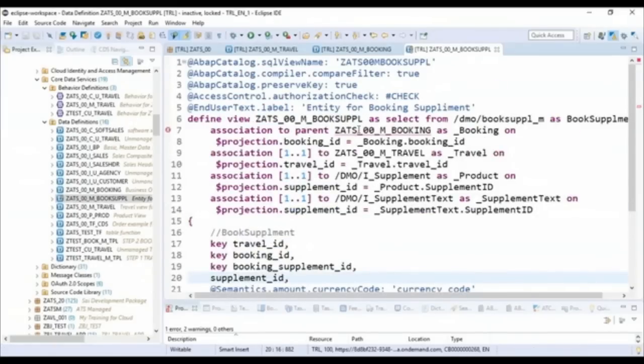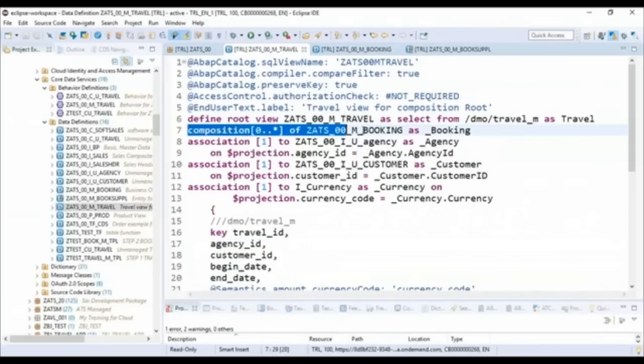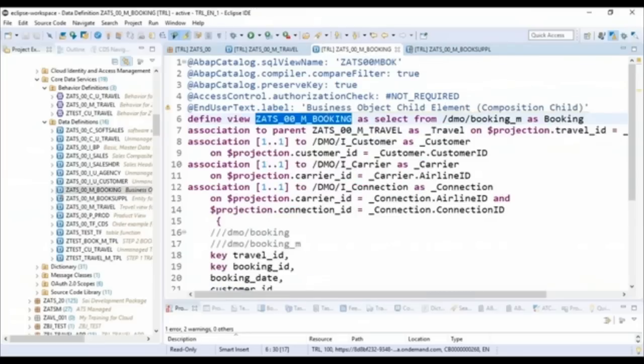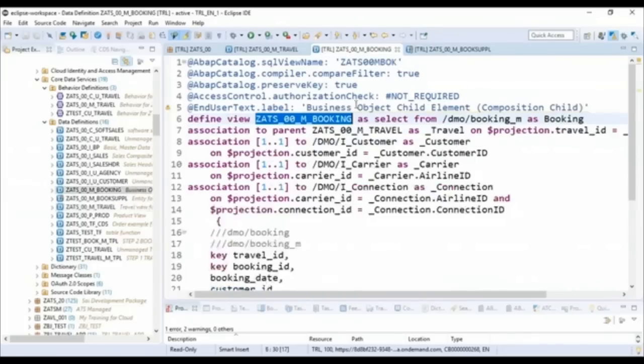It cannot be activated yet, as you can see here, we have a problem. The parent is not referring to this as a composition child. So let's do that. I'm going to save this. Now let's define the parent-child relationship like we did between the travel and the child booking. See this composition which was done from travel to the booking. Similarly, it should be done here. The way this composition was done, our next composition will also be done the same way for the booking supplement under the booking.